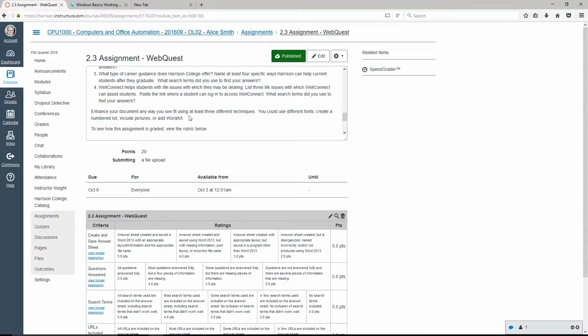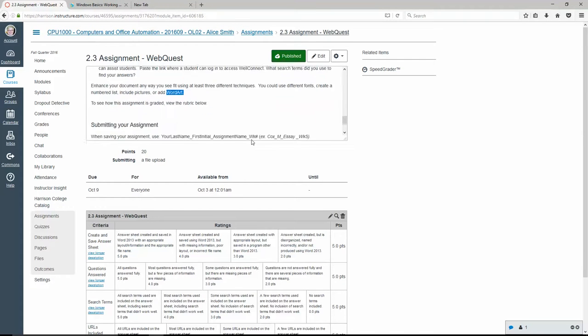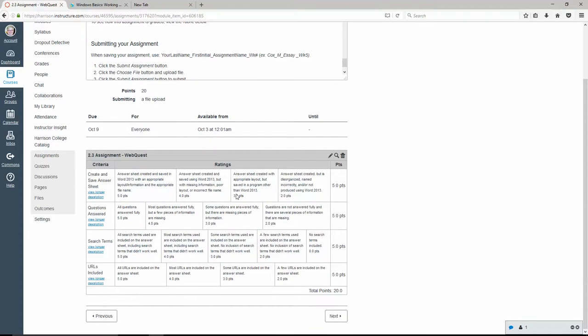and then enhance your document any way you see fit, using at least 3 different techniques. You can use different fonts, create a number list, include pictures, add word art. If you remember when I was showing you under Office, under Word 2013 in the GCFL, it had word art. So if you want to learn it, let me know. And if you can't find it here in the GCFL, then I'll help you find it. And again, here's your rubric. Make sure you grade yourself. And then we're back to the next module.